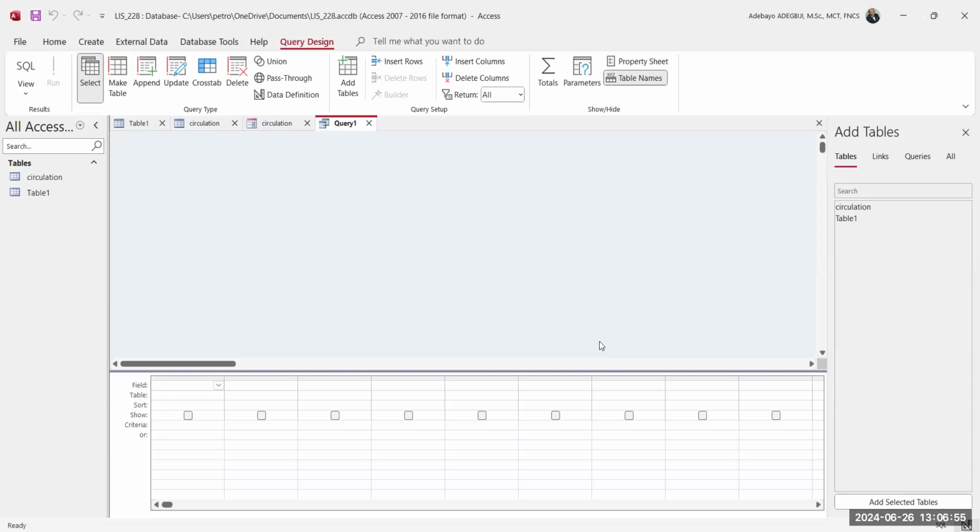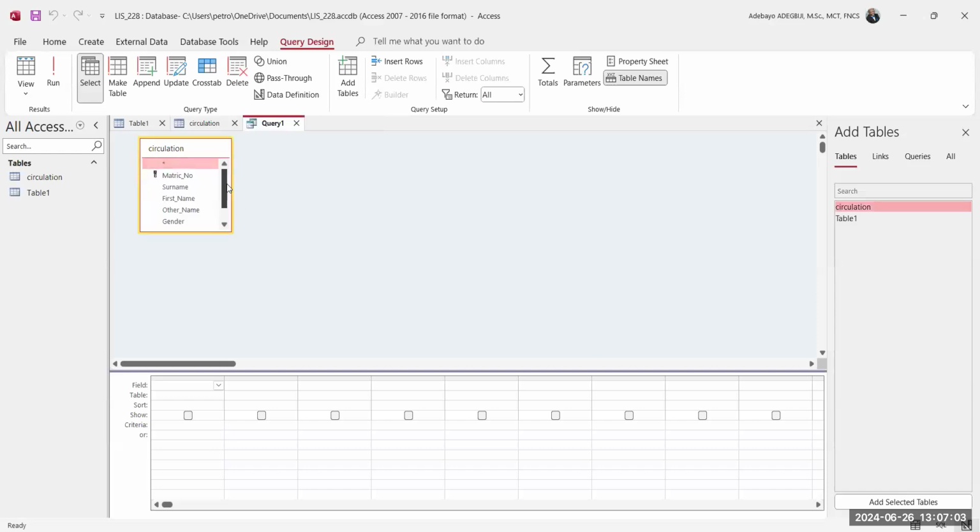Now, when I added the table, it shows that the table is circulation. You can see when I added the table, it shows that the name of the table is circulation. Is that okay? And these are the field names in circulation. Have you seen it? And this one is the primary key. Is that okay? Good.